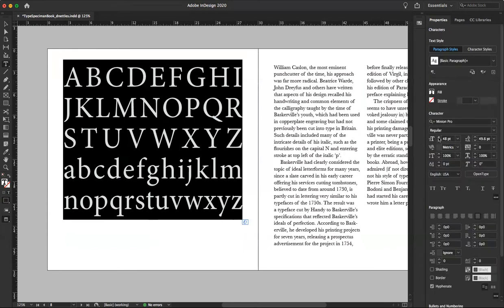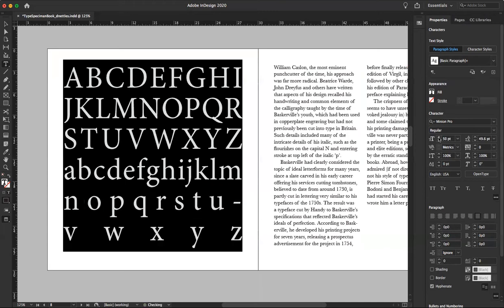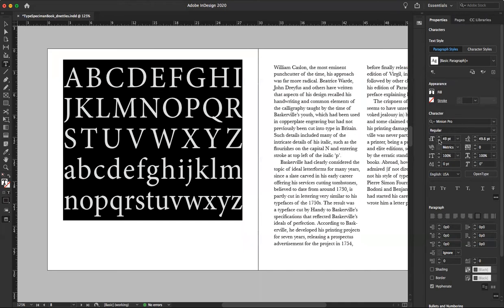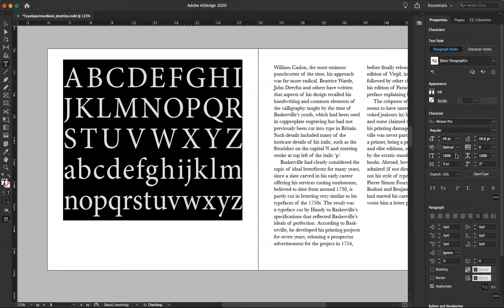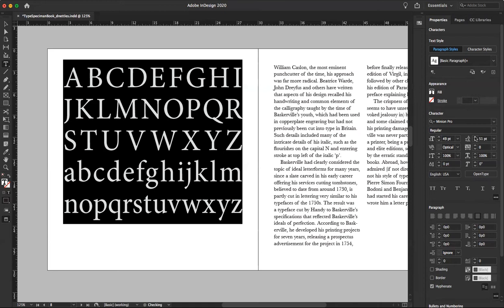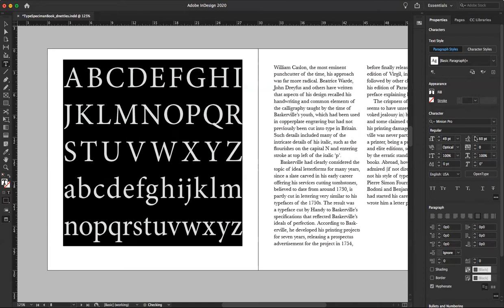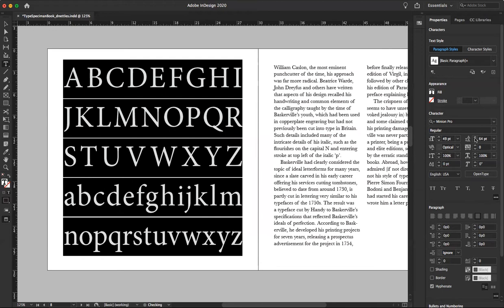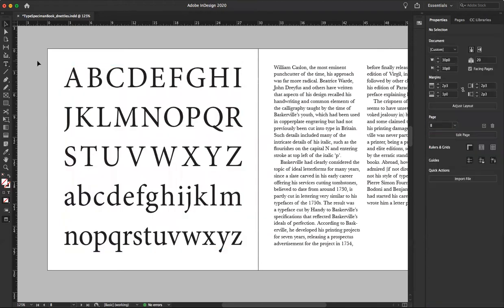I'm going to just try to crank this up a tiny little bit and see if it fits, and it doesn't. I'm also going to change this from metrics to optical kerning because it will even out the line spacing a little bit. And because I have a bunch of extra space at the bottom here, I'm going to increase my leading. And there's my alphabet all nicely placed.